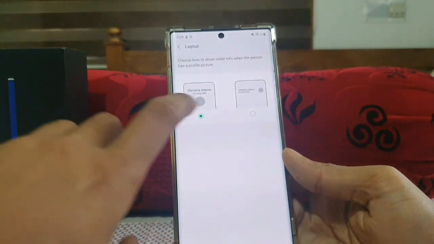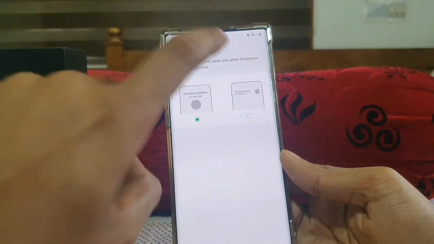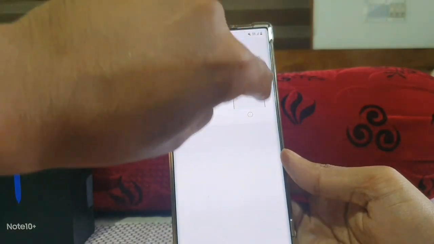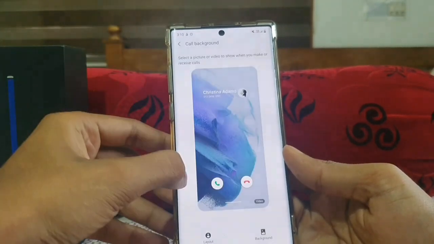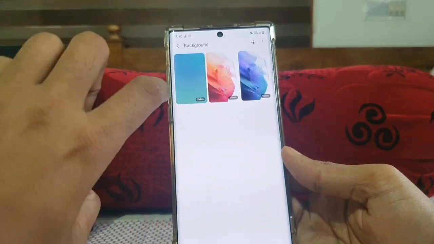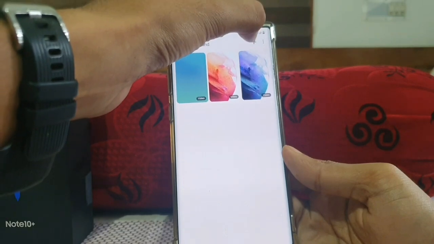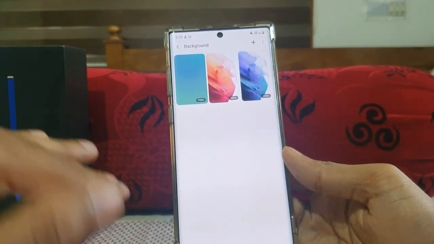So you could select the layout, that means which should have the name and the number in a big font, or the name and number in a small font versus the profile picture over here, and that's the layout. You could set it up to anyone which you like. And the next one would be the background, call background. So you could see by default you could have 3 backgrounds or just 1 background, and in this plus, you could add video wallpaper from the gallery. So that's a nice great thing.